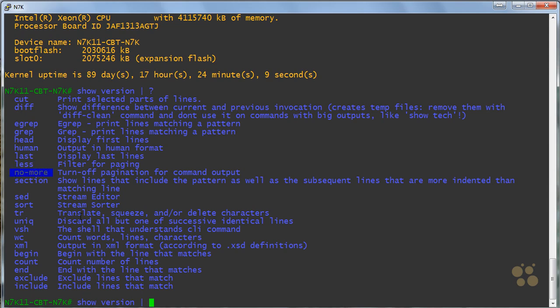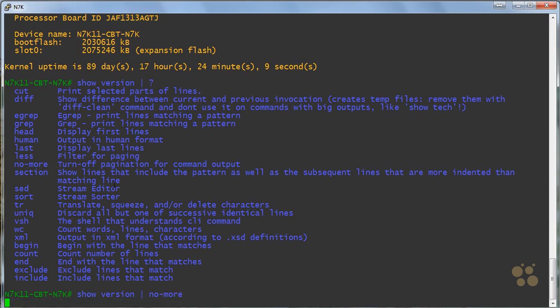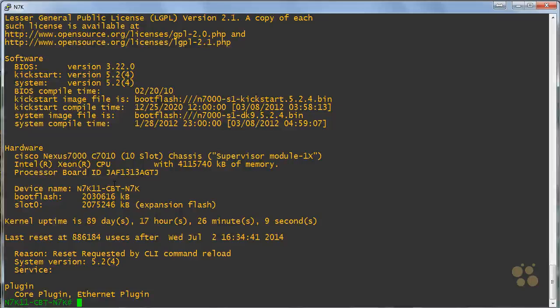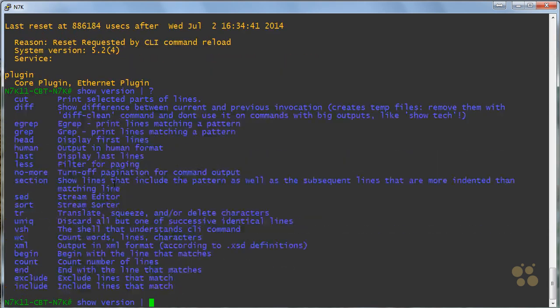Less, no more. I love that. That turns off the pagination, right? So you could say show version pipe no more. And it says, okay, I'm going to just display all of the show version information, and I'm not going to stop and give you that more prompt. So a lot of rich modifiers, notice, including the old standards, right, that we love, like the include command and the exclude command, but a much richer set of modifiers in the NX OS environment.